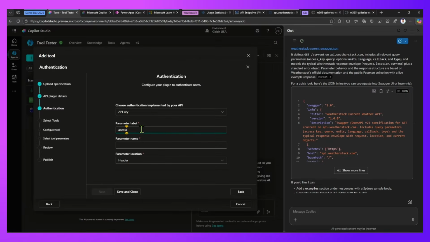So access underscore key, and in the name as well you put that same. The parameter location is either passed as a header or a query. That's fine with me. I'll click on next. Then it will ask you to select the tool, configure the tool, select the tool parameter, and then proceed further.